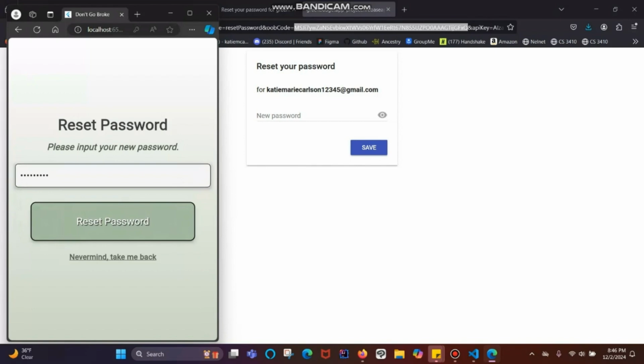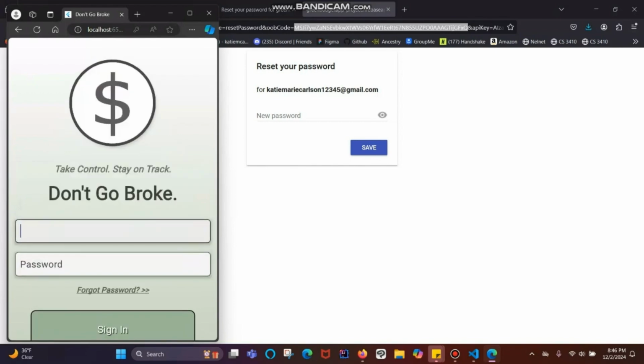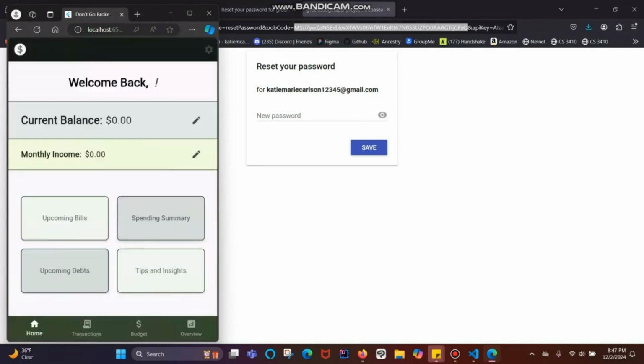And after I do that, the app will redirect back to the login page, and then you can just log in using that password. The verification via phone numbers works in a similar way. It just, instead of getting an email, you get sent an SMS message to your phone.